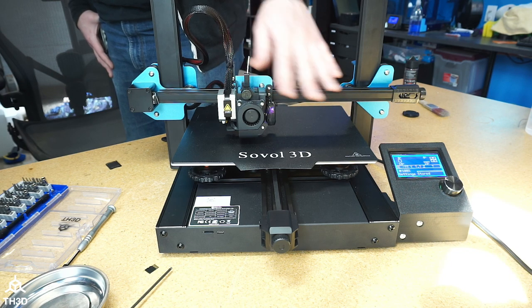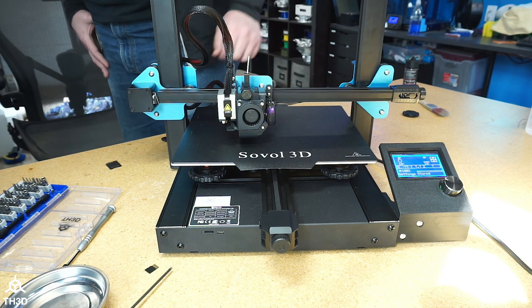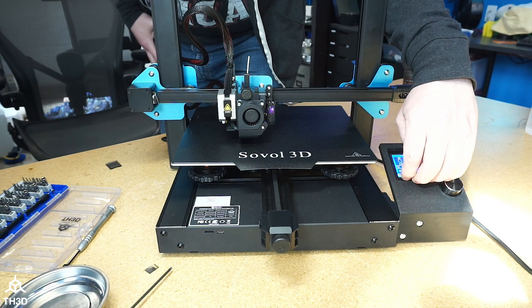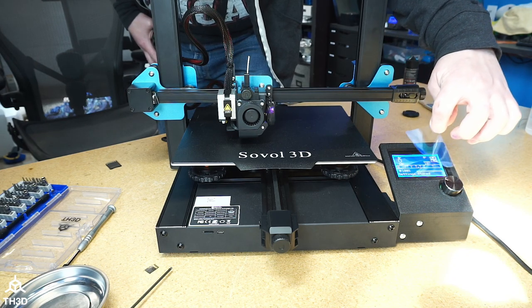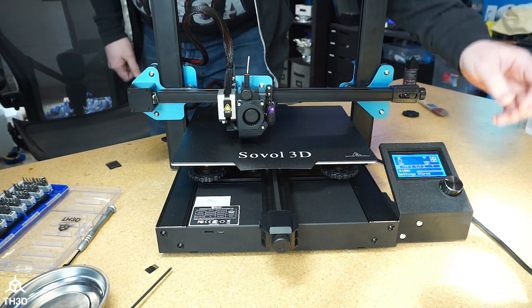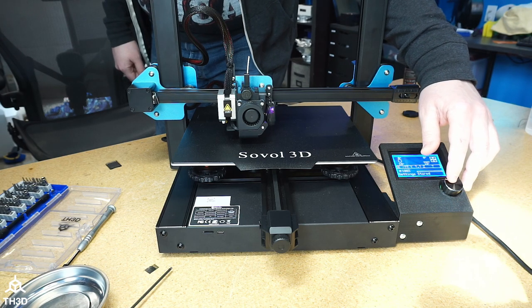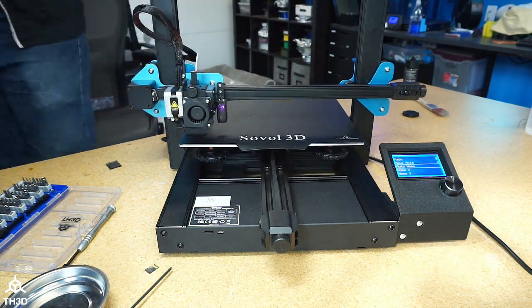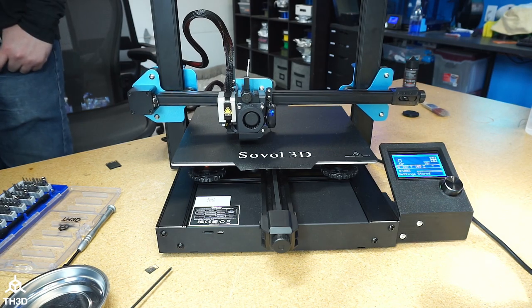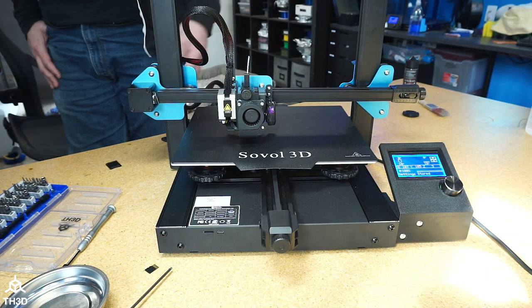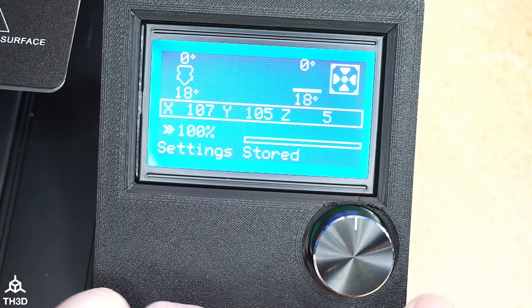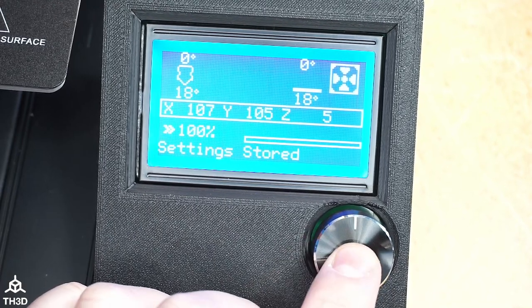The LCD kit is installed and the firmware is updated. You can go ahead and peel the protective film off the LCD screen. And we're going to tell it to auto home just to make sure everything's working. And just like that, we're ready to go. So I'm just going to show you a couple of the options we have here in the firmware.